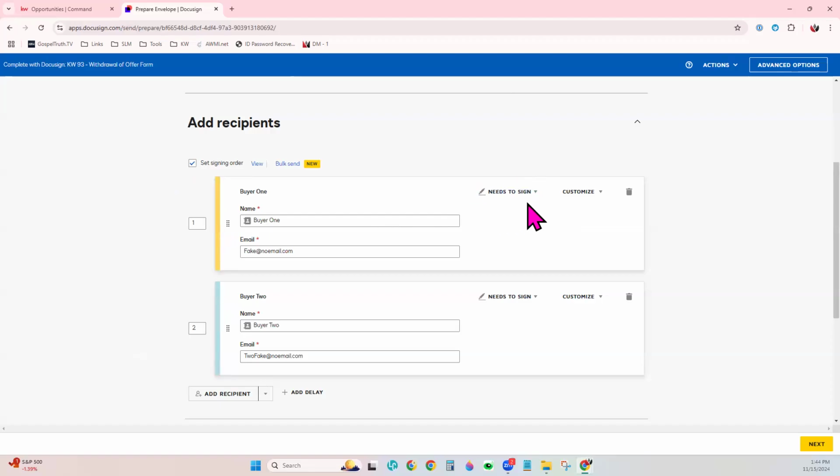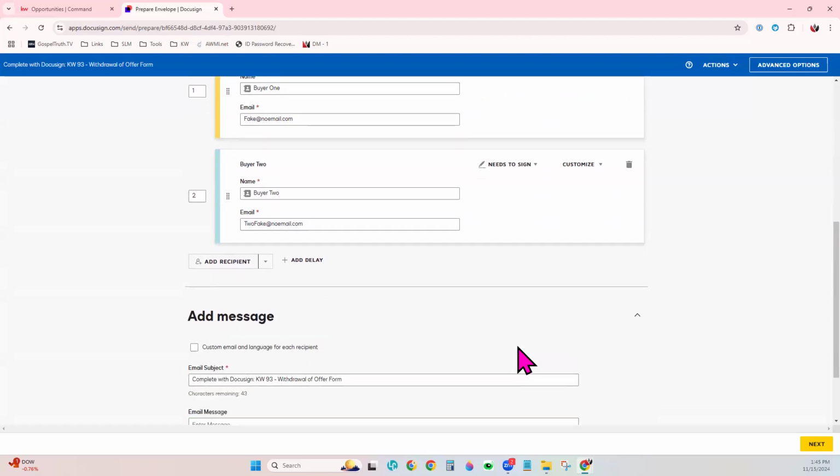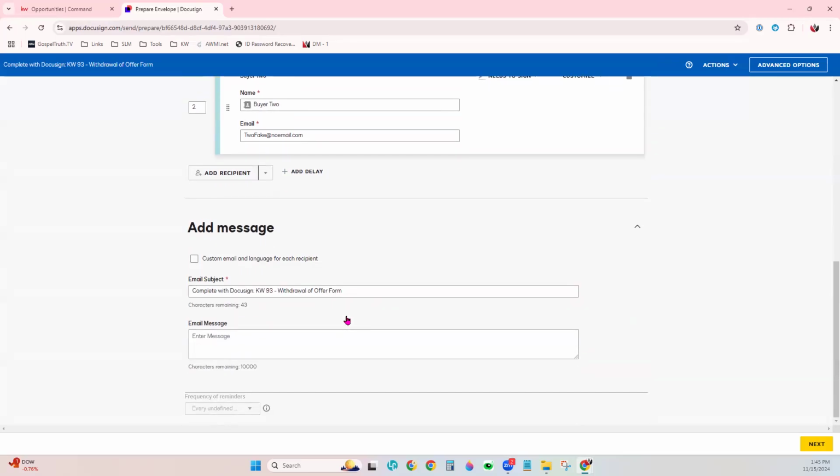And then you need to make sure that you're choosing the right action for each one of these recipients. It automatically sets them to need to sign for these two. But you can go ahead and choose. Maybe it's an in-person signer and you're going to open it on a device instead. Then also it's a receive a copy, needs to view, allow to edit. You've got some choices. Okay. Once you're done with the recipients, by the way, you can add recipients and even add a delay in between the recipients. You can come down to your message.